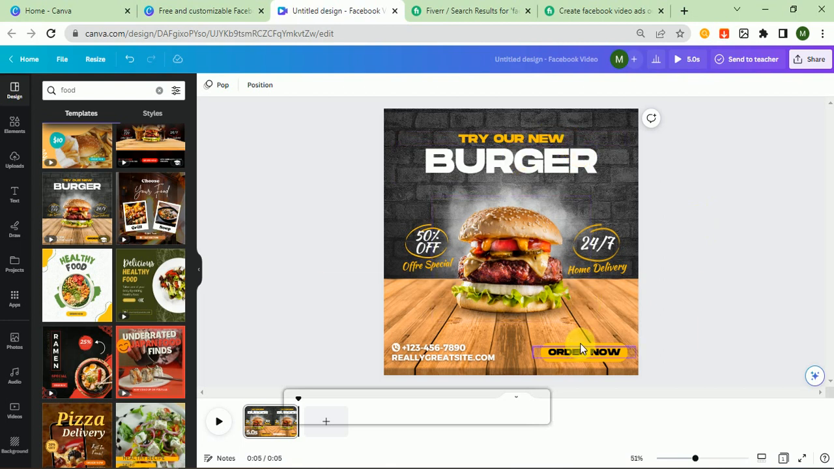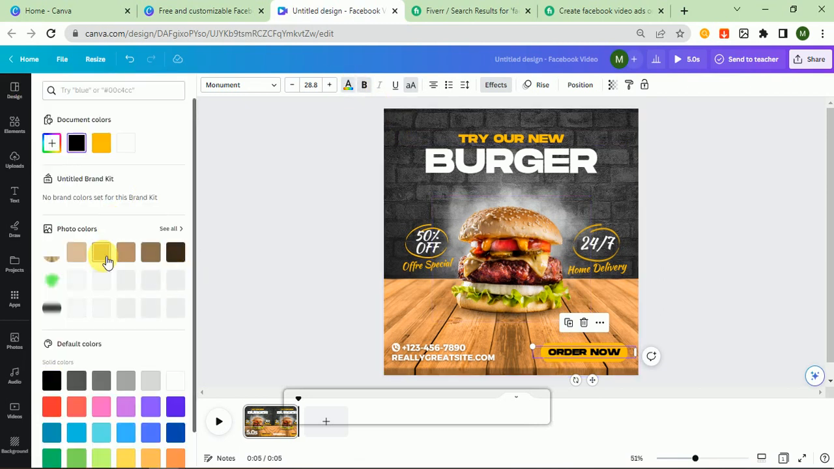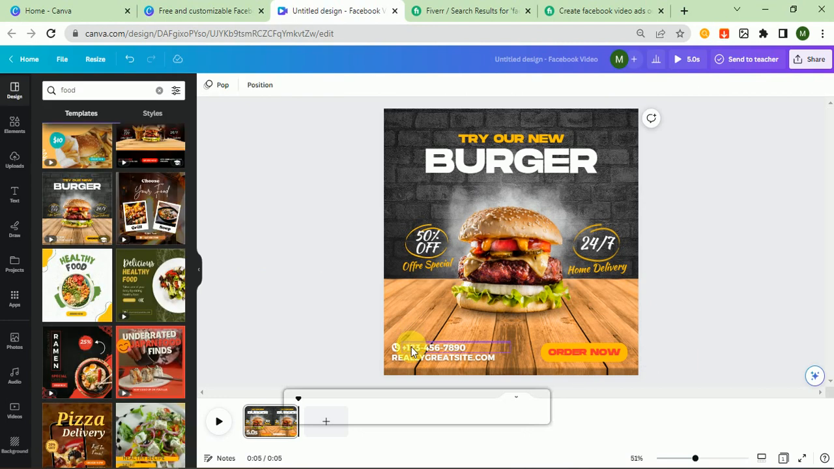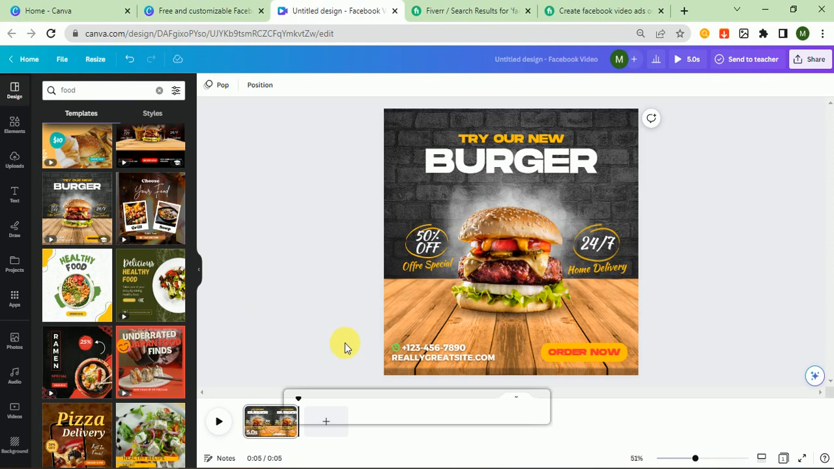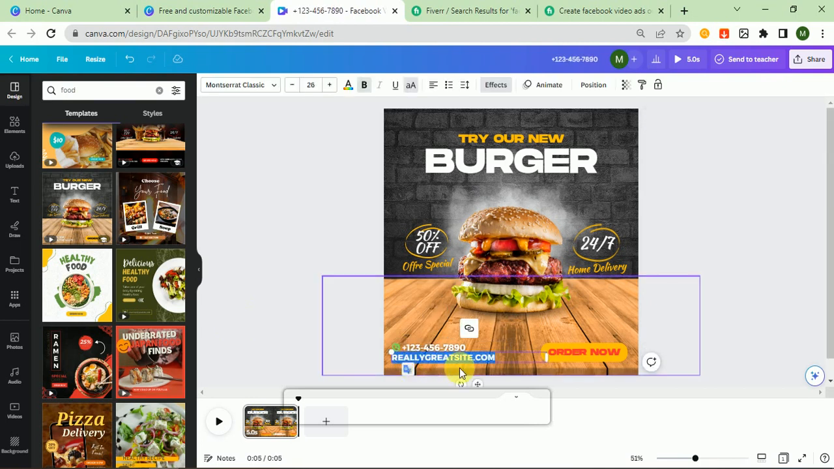So first of all I would like to change the color of the text. I would like to do white color. No, it does not look good. Red, yes, it looks good. After that I would like to change the WhatsApp icon color to green. So it is green, and we would change the website name like burgersite.com.